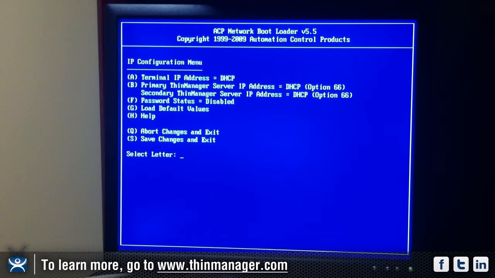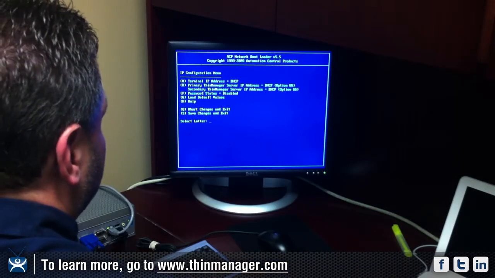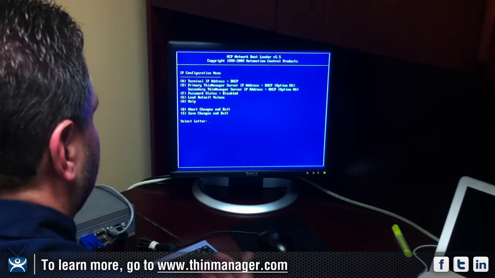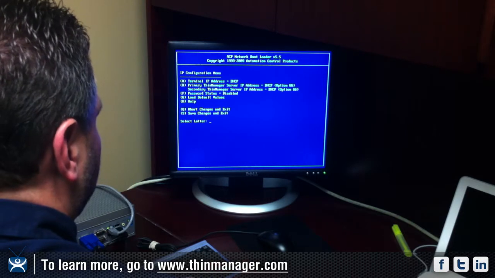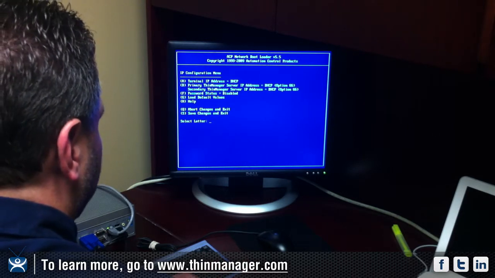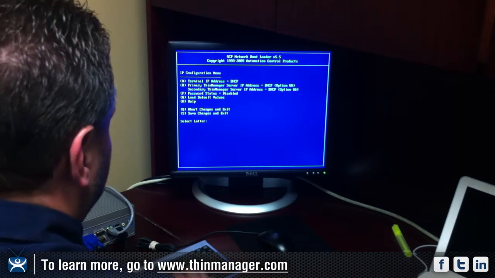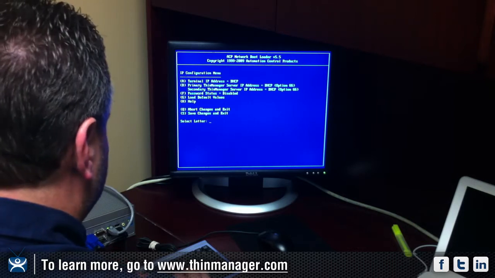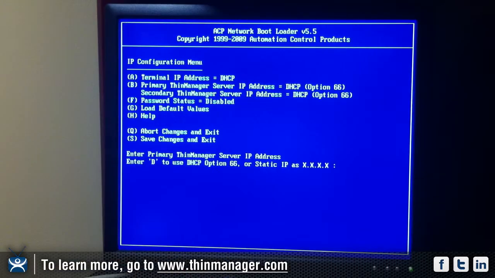Directly out of the box, anything that's an ACP-enabled thin client is going to come with DHCP enabled automatically. For my environment here, I can easily leave the terminal IP address as DHCP, but I do want to go ahead and change the actual server, the primary ThinManager server, to a static IP. So I'm going to go ahead and do that.